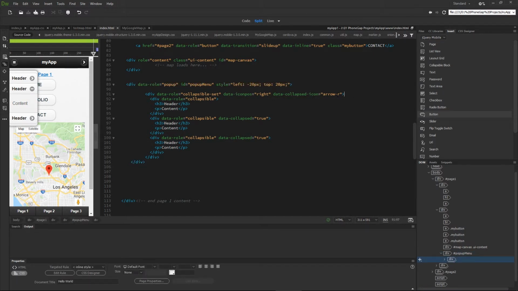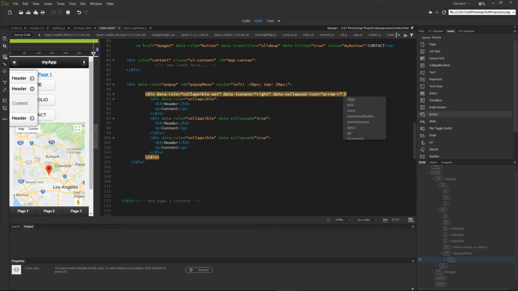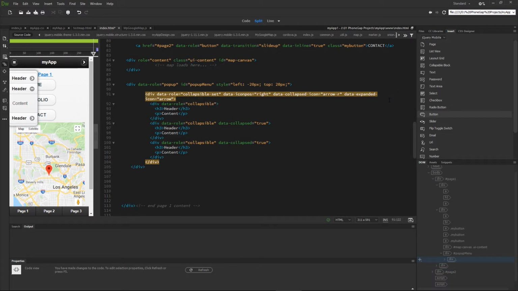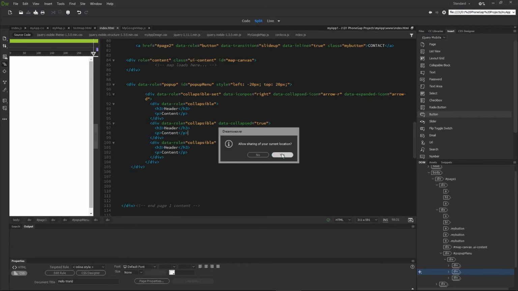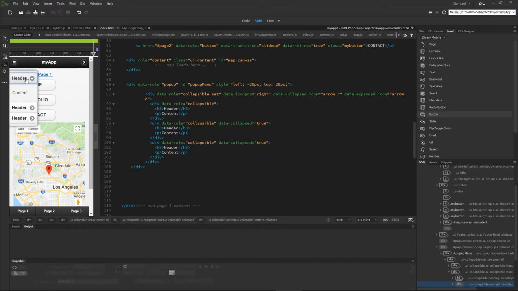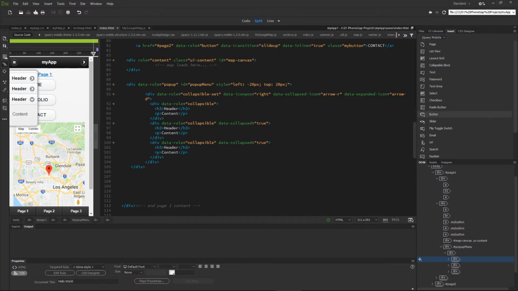So now we want to change the expanded icon. So we'll do data-expanded-icon, and I'm going to use arrow-d, arrow-d. I don't know, I'm just assuming that it will be available because right is available. So let's see whether it's there or not. Oh yeah, it's there.